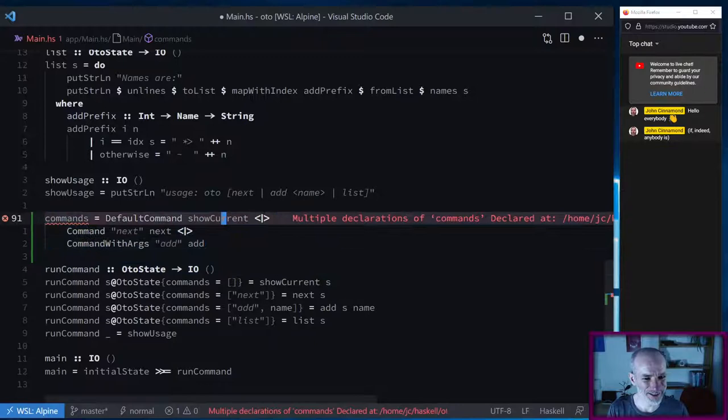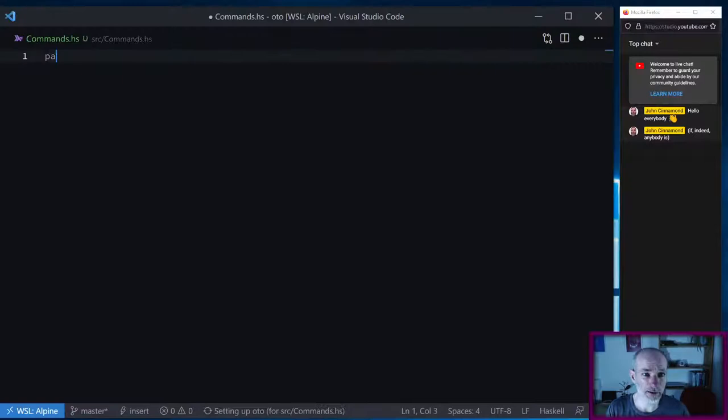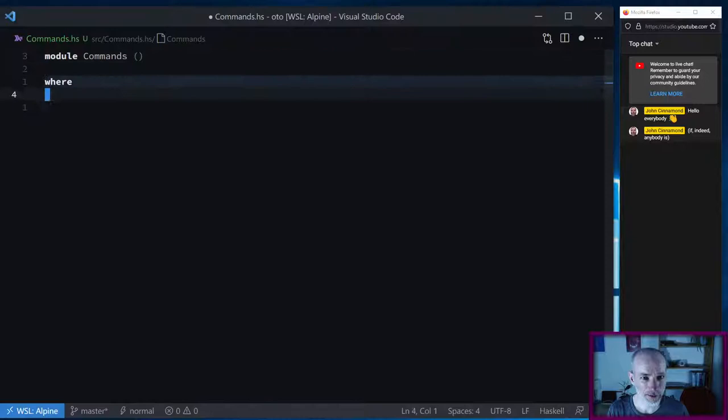So what I'm going to do is open a new file in lib source called commands.hs. Start with that, and say language pragma, module Commands where, and then we'll just leave it at that. In fact, at some point we will export something, but not yet.